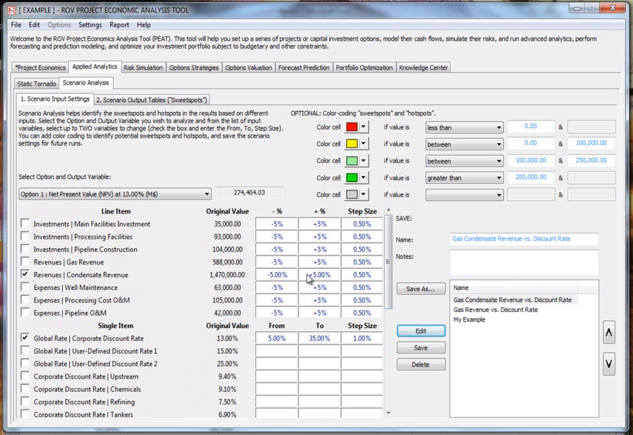So I tested this plus minus 5% from 5 to 35, step of 1%. And what I did was I chose a color, and I say if my NPV value is less than 0, make it red. If my NPV is between 0 and $100,000, make it yellow. If it's between 100,000 and 250, make it green, and so forth and so on. So you can create up to 5 different color coding. And once you're done with that, just click Save if you made a change.